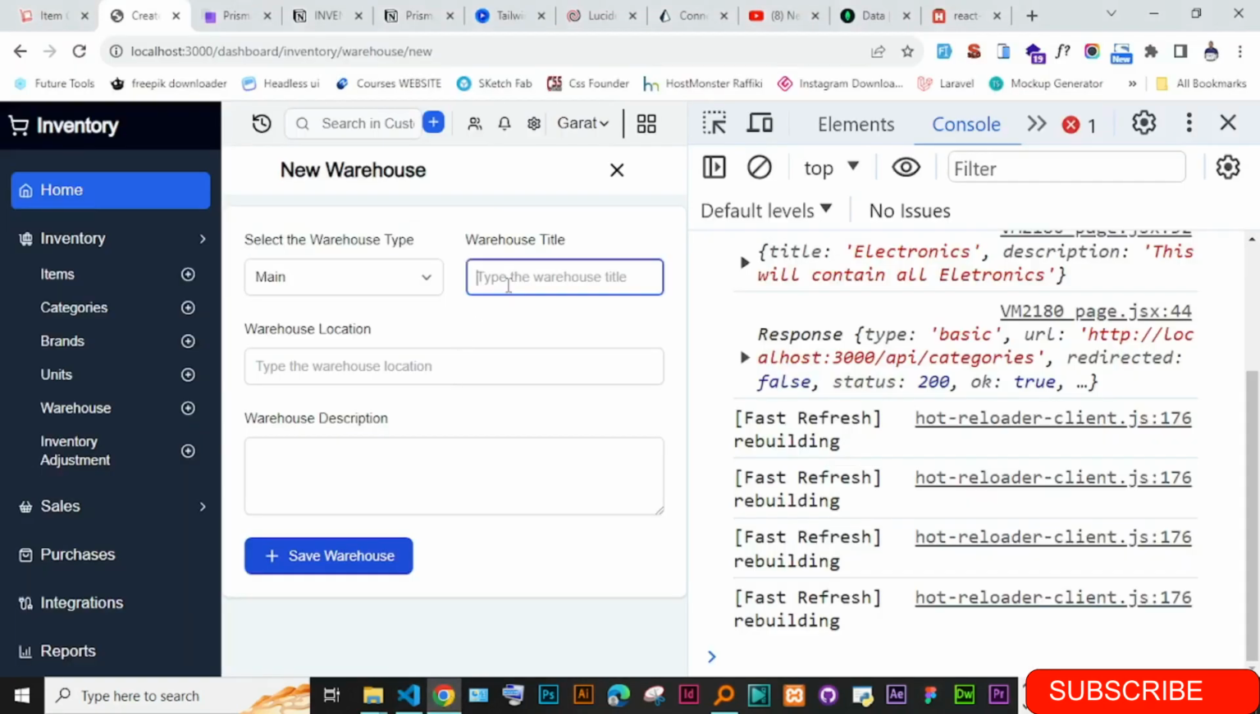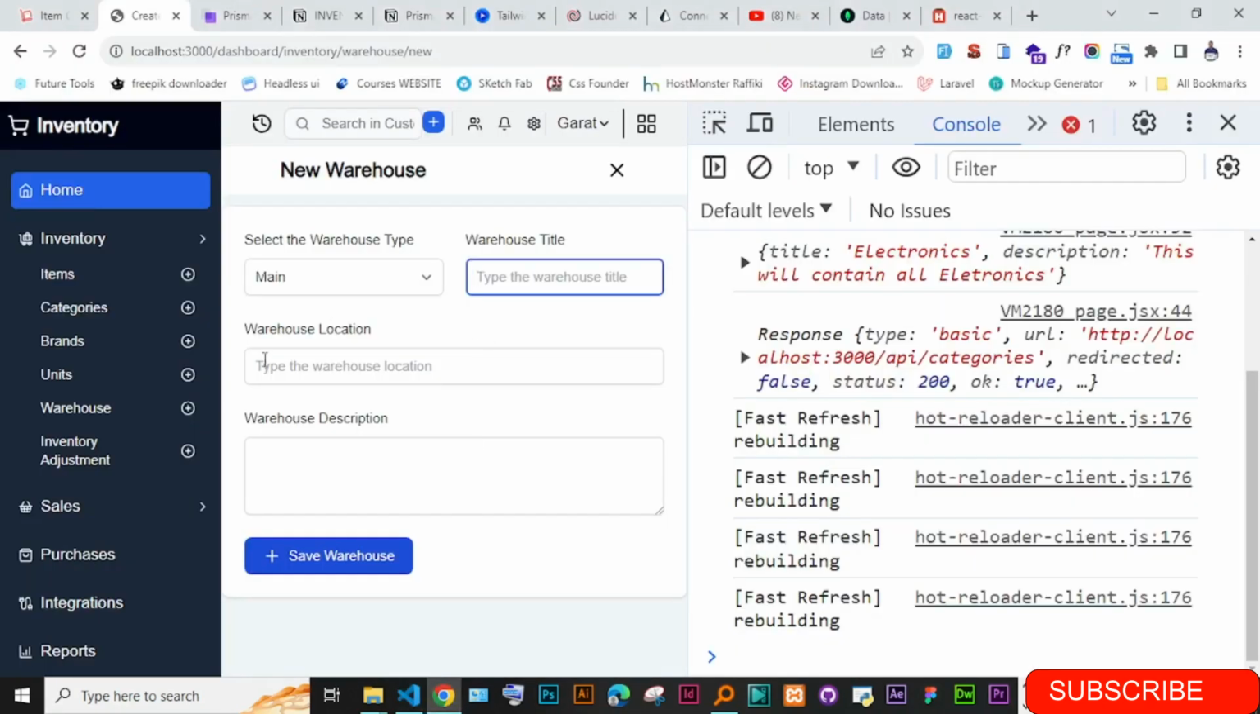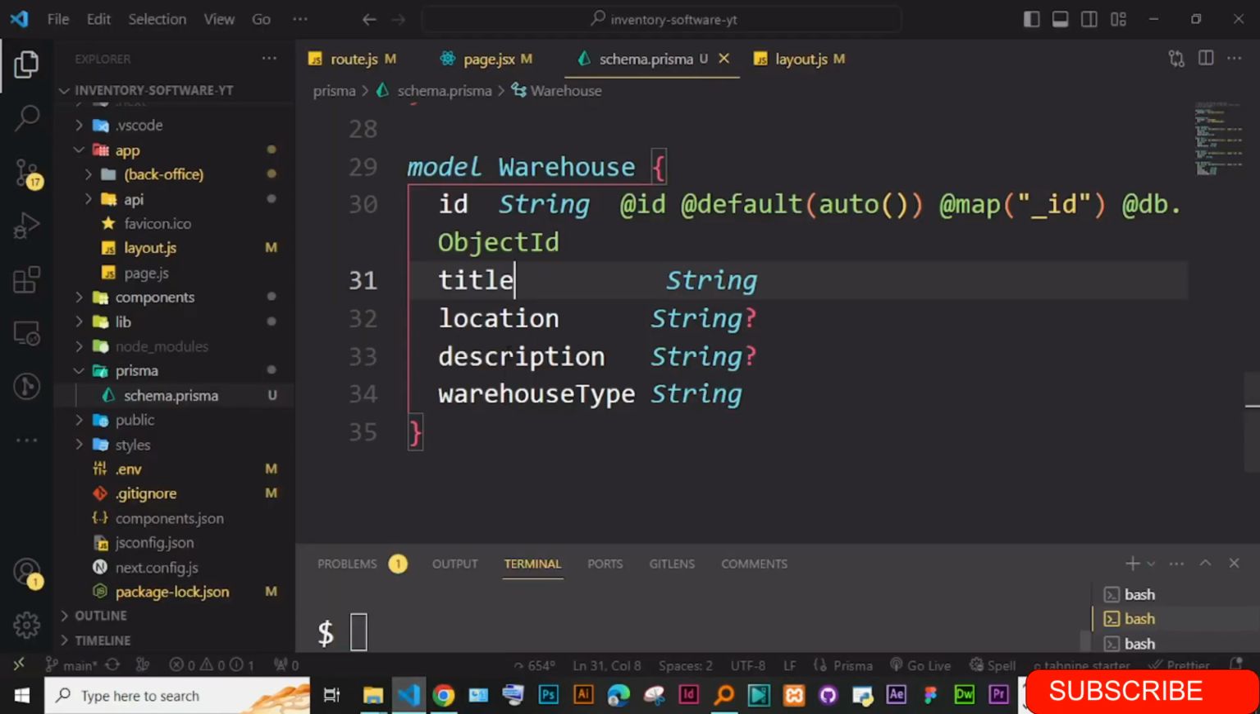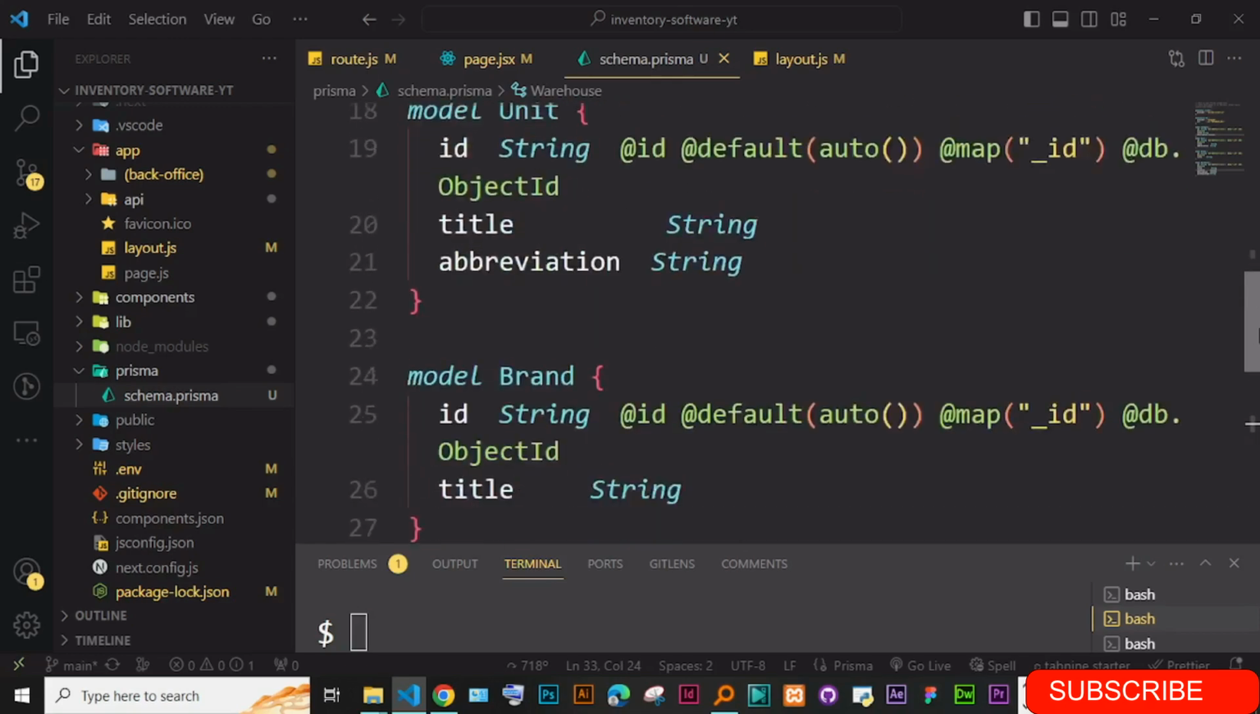We have the title, which is this one supposed to be the title. Okay, and then we have the location, and then description. And these ones, they can be not required, they can be optional, and this is how you do optional, as simple as this. So we have added 3 models.